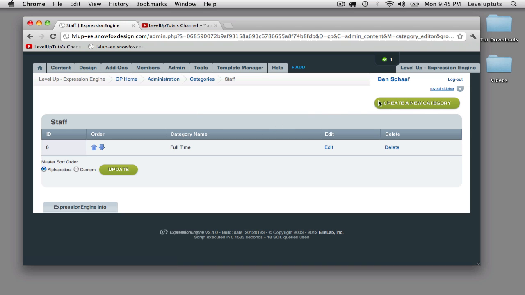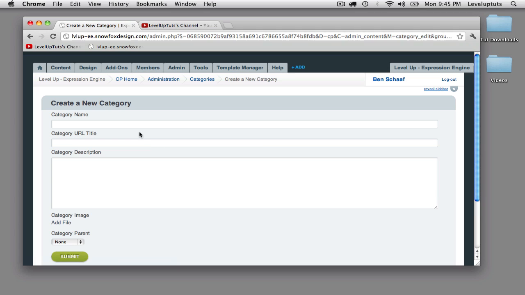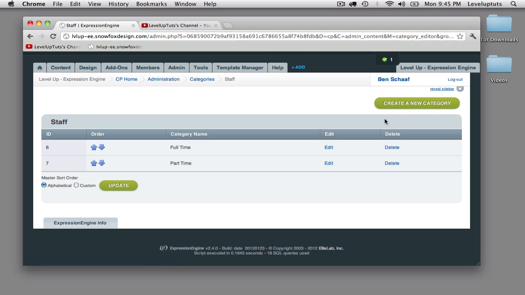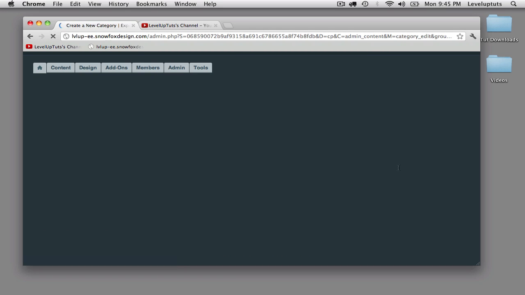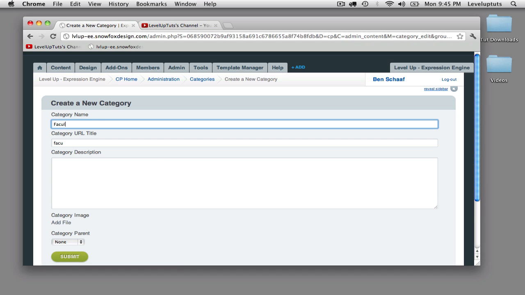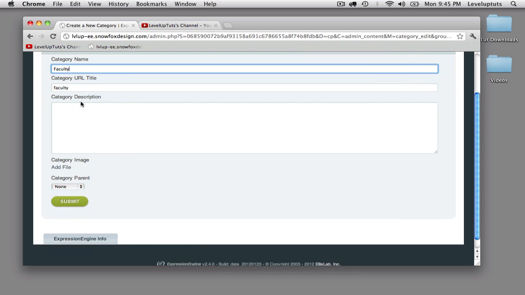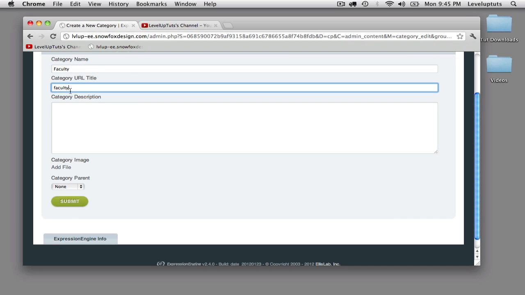Maybe we'll have a part-time. Not really in love with this example that I'm giving, but it's really just more important that you see how this functionality works. So faculty, again, notice that it's auto assigning the category URL title. You can always name these whatever you want, but it does just replace the spaces with dashes or underscores based on that global preference that you set earlier.